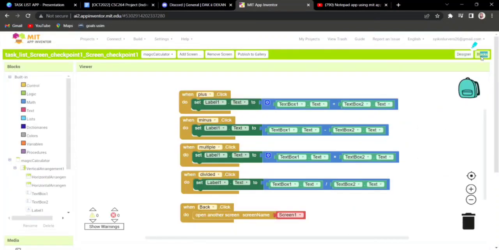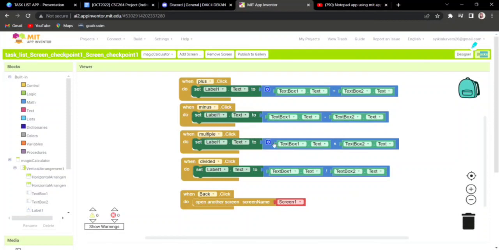So this is the block, just a simple block. When the plus is clicked, they will add the two values. If minus is clicked, they will subtract the two values. Also same with multiply and divide. But when the back button is clicked, do open another screen named screen 1, which means login.